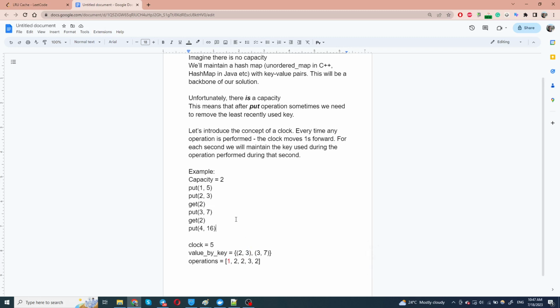Okay, and now things get interesting. Suppose we have a new request which tells us put the key of 4 and value of 16 to our map. We will do it. We will increment our clock. We will put our key value pair to the map, and now we need to remove something because the size of this map is equal to 3 and our capacity is equal to 2. So what do we remove?